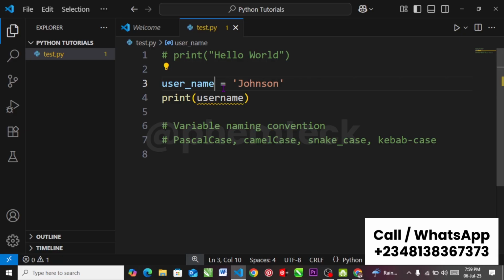PEP 8, which is an abbreviation for Python Enhancement Proposal. Now, Python Enhancement Proposal 8 is the official style guide for Python code, the rules guiding code writing in Python. PEP 8 recommends snake case when you are working with Python. PEP 8 recommends what? Snake case. So in Python, snake case is commonly used.